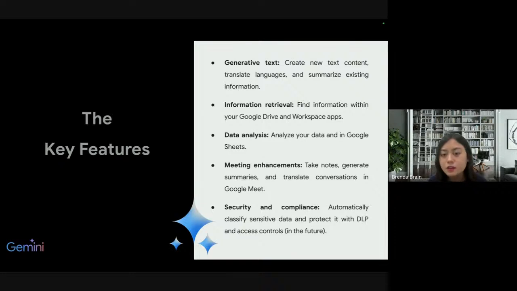And other than that, it can also help you to analyze your data. For example, you have a table which lays out the amount of sales generated in a year. Then you can ask Gemini to analyze for you which month in that year generates the most sales. That's one of the examples of data analysis using Gemini.